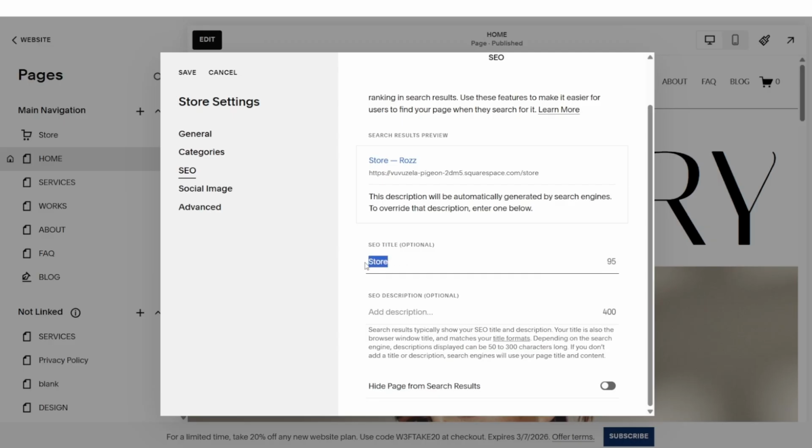And once you make a few changes to the SEO title, at the very top, you will see how it would look. You can even add more. And once you do that, it will automatically show within the search result preview.